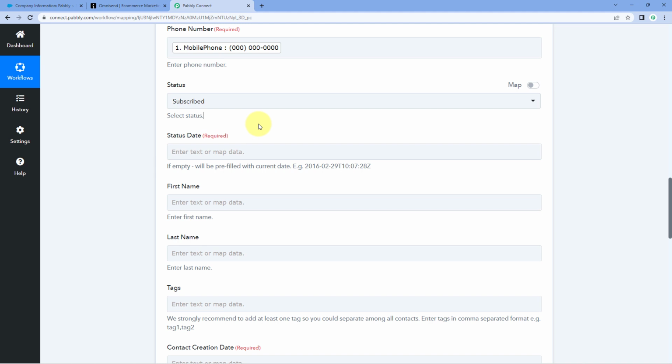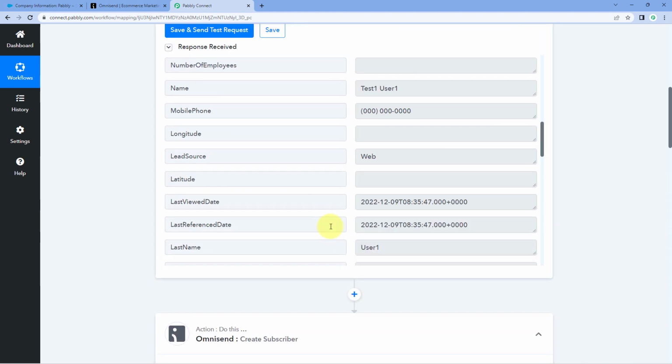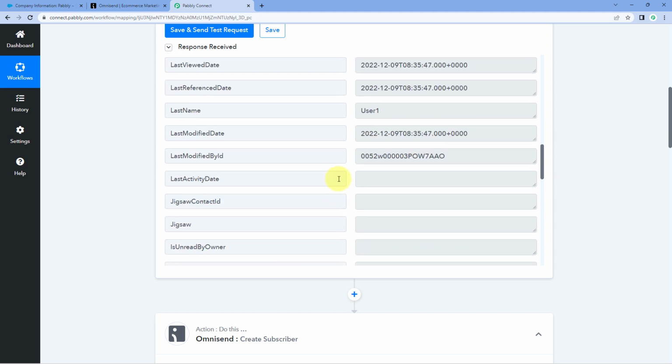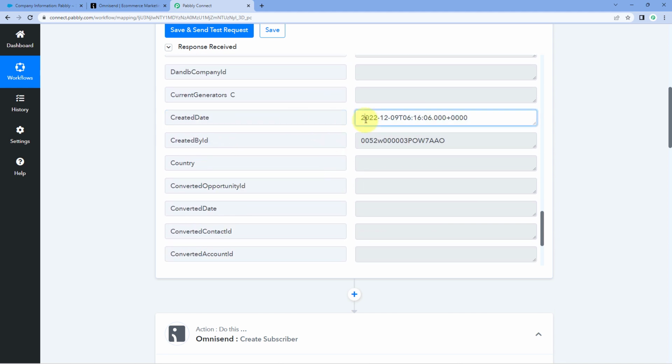So basically guys, we have to enter the last updated status date of the newly added lead or new subscriber which we are creating. Now here we have to basically mention the date. We are going to mention the date on which the subscriber was created. So let's search for that date created at. Okay, so this is the created date.